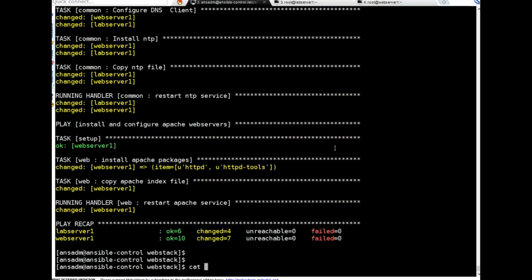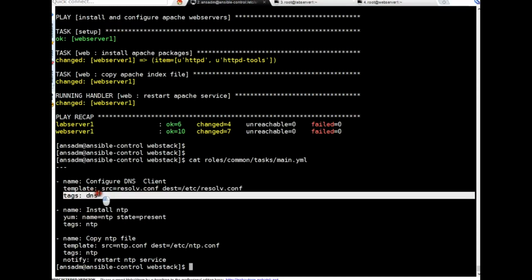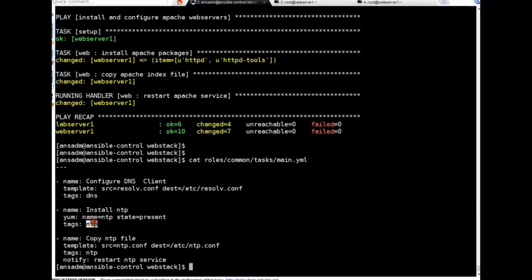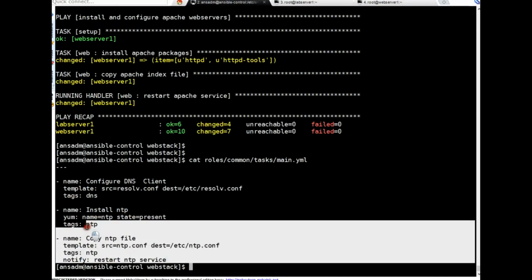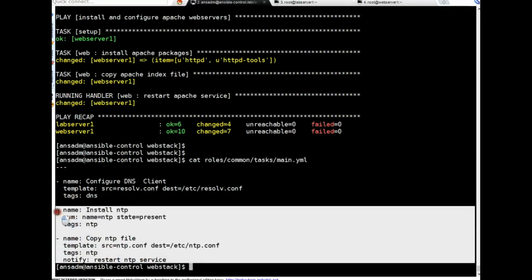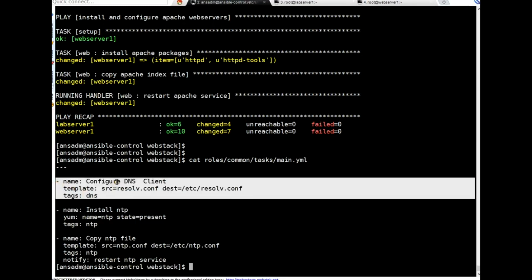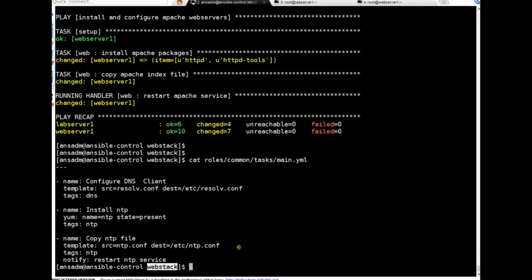I'm doing cat roles. Let's do one common role, common tasks main.yml. So here for DNS configuration we got the tag DNS, for NTP we got NTP, and this again has the tag NTP for NTP configuration stuff. So when I use tag NTP, it will do these two tasks which got the NTP tag. If I use tag DNS, it will do only this particular task. Not only in this playbook, but whatever playbooks are inside this directory, it will do it on all playbooks.